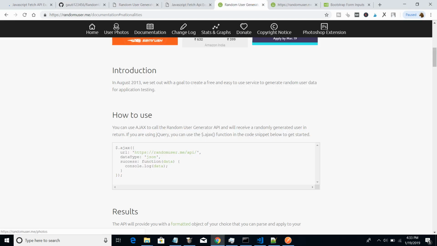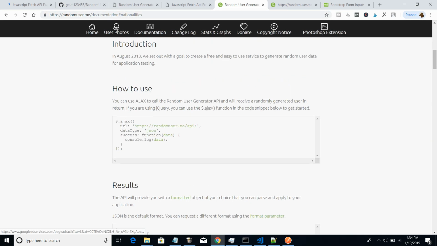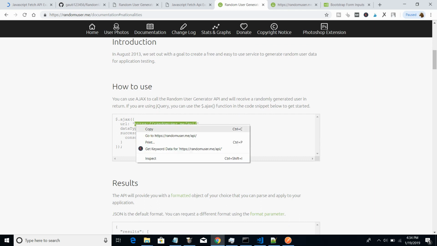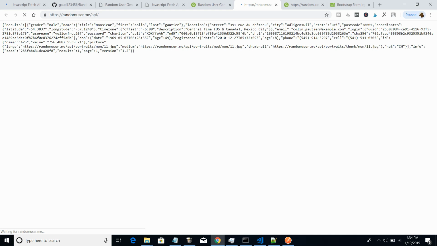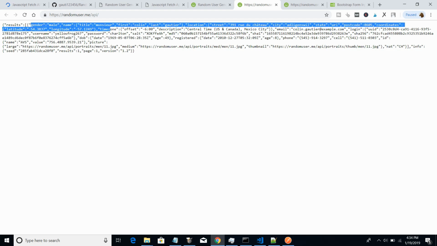So just go back to this URL, that is the Random User API, go back to the documentation, and this is the endpoint that we will be using here. So just open this endpoint. This endpoint will return a results array here. You can see this is a JSON response. This contains lots of information.